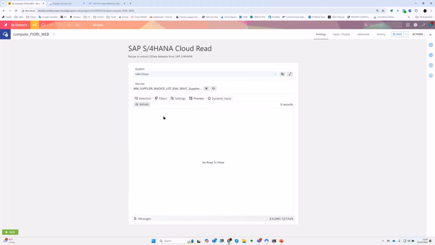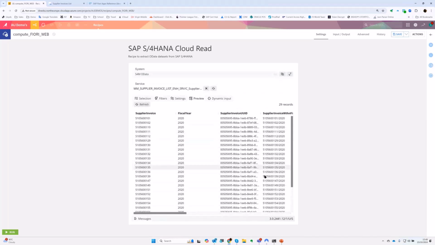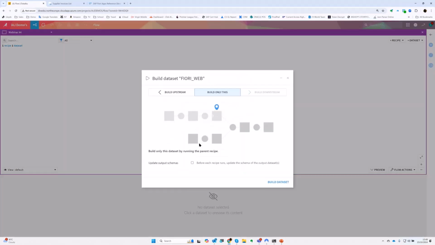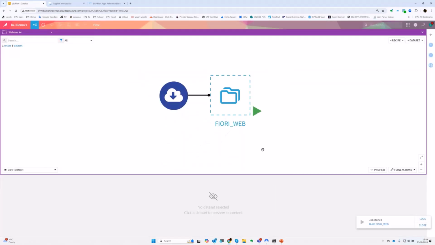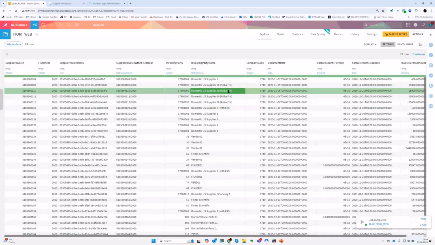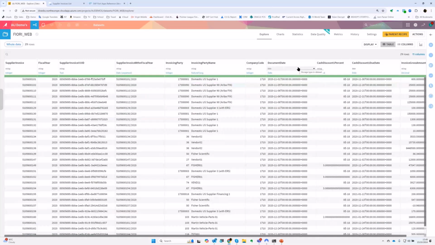If I preview, then when I refresh, I'm going to get the data and check it's in the right format. If I'm happy with it, I save. And once I've saved, once I go back to my flow, I can build this. And as you can see, within a minute or two, you can have that Fiori data available for you, there it is, within Dataiku. So you can connect that and make that an integral part of your flows within Dataiku.